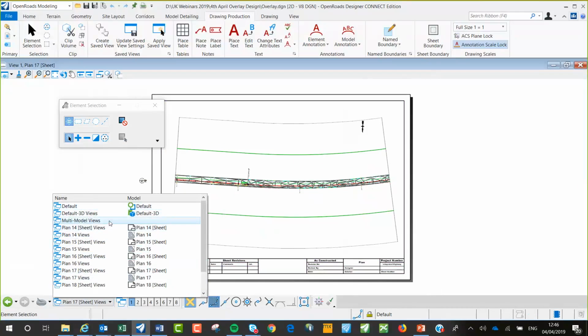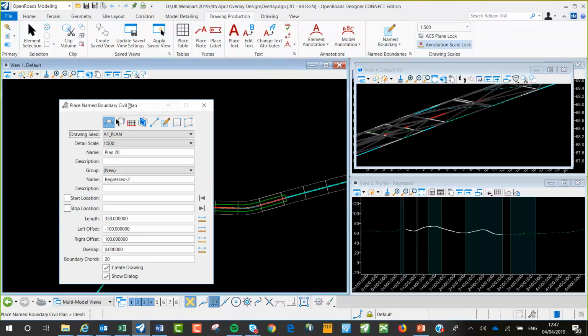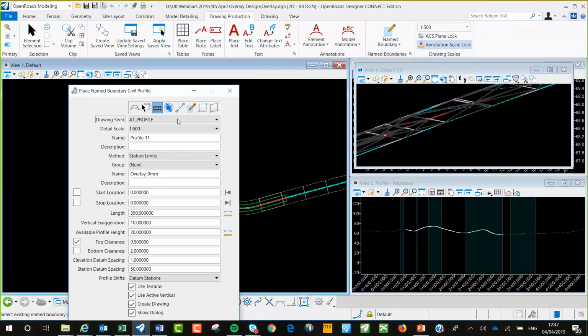If I go back to my multi-model view, we can have a look at creating some profiles now. As I say, the only thing I forgot was to turn back on the ground model. It'll cut through whatever's in the DGN. But if I turn the ground model, the ground terrain back on, it would show that on the drawing as well.